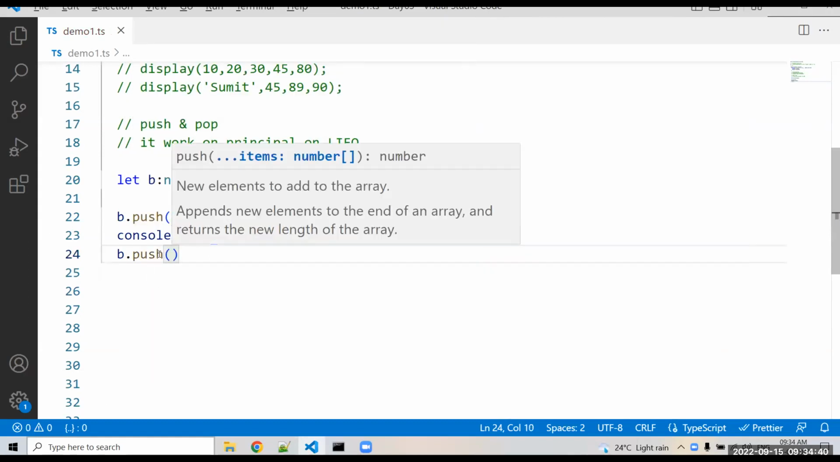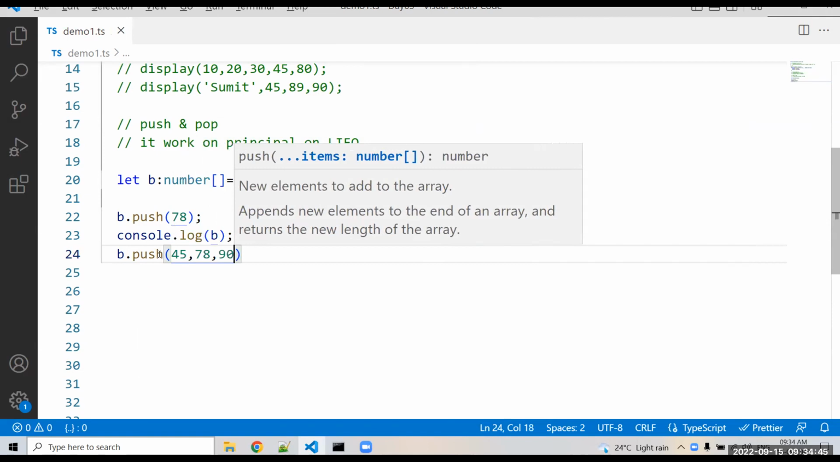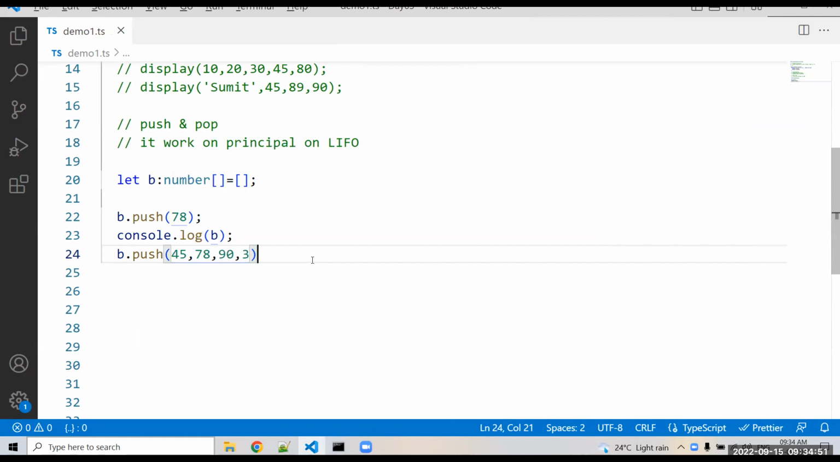You can pass one or more values at the same time: 45, 88, 90, 3. All values will be added. The condition is that after 78, 45 is added, after 45, 88, then we add 90, then 3. It works on last in. So the first parameter, 45, is added first, after that 88, 90, and 3.